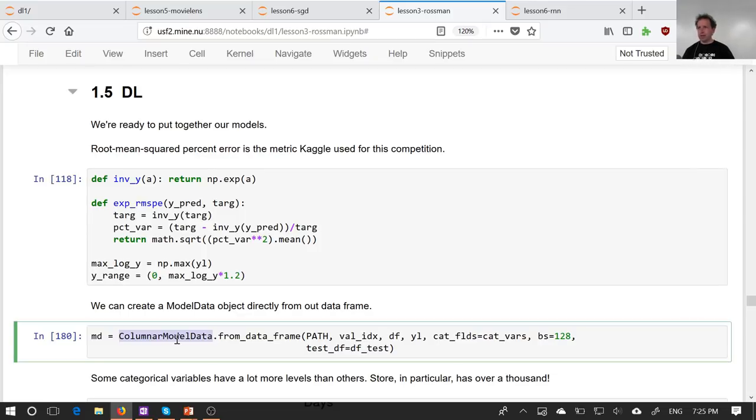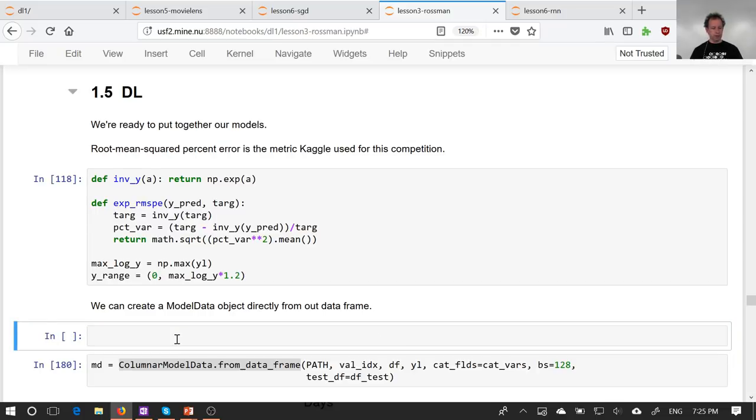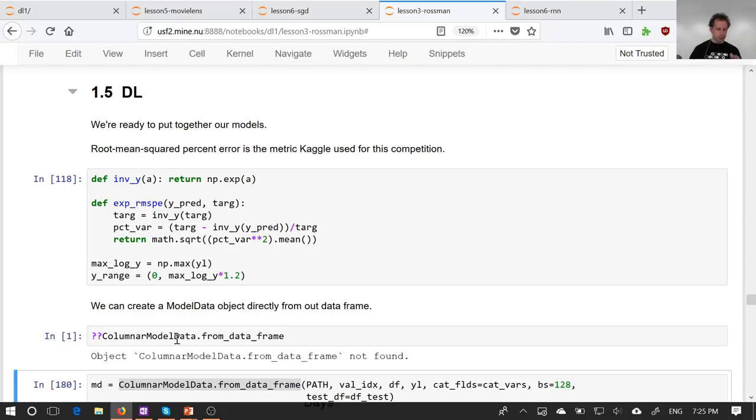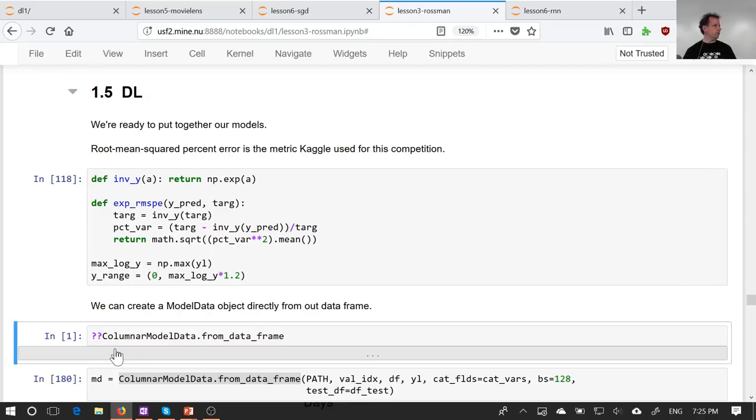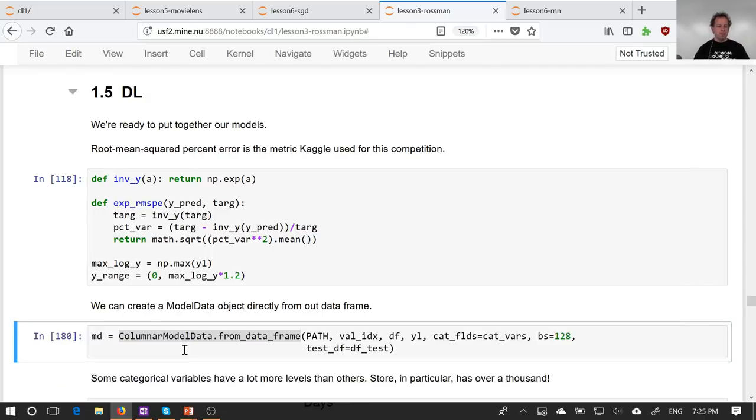Now, we started out by saying, hey, if you want to look at the code for something, you can use a question mark to get the source code for something, right? But obviously that's not really a great way, because often you look at that source code and it turns out you need to look at something else, right?